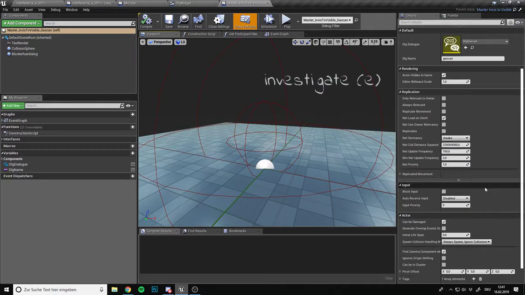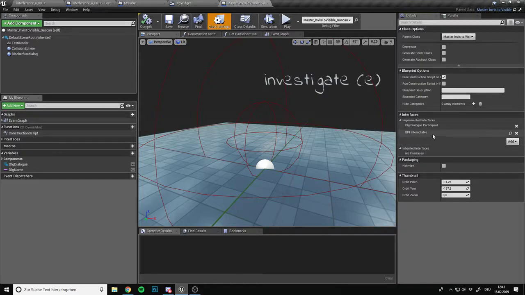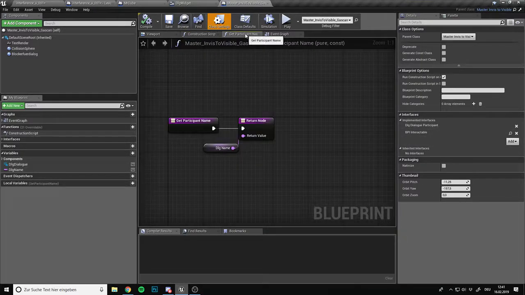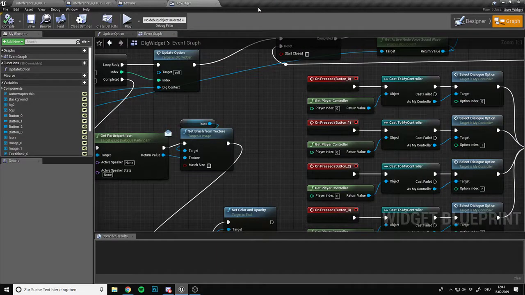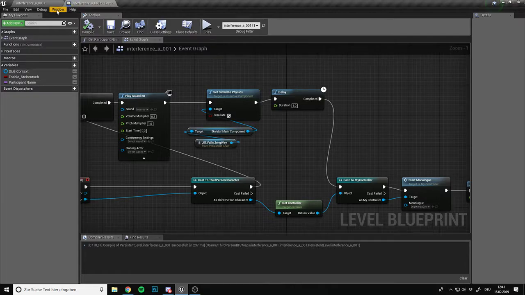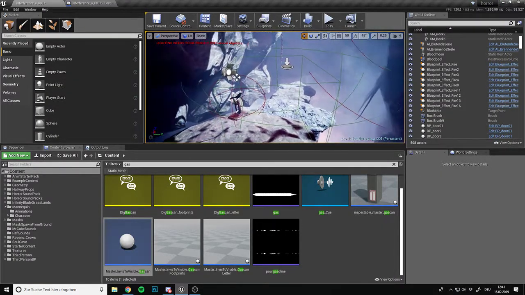I had to include the interface in here, and I had to set the name. Yeah, and basically that was a lot of work, and I don't like a lot of work, so I tried to get this node to work.